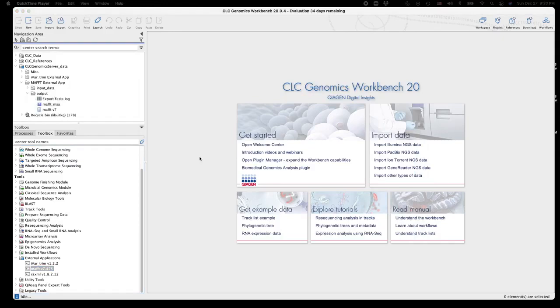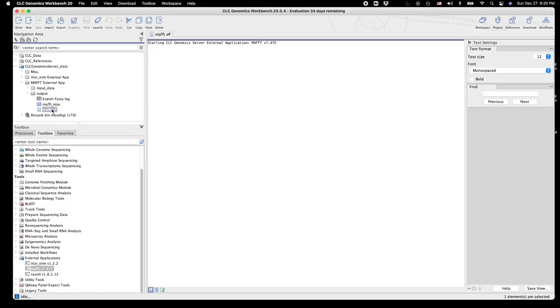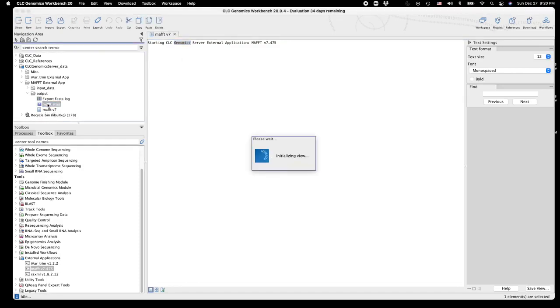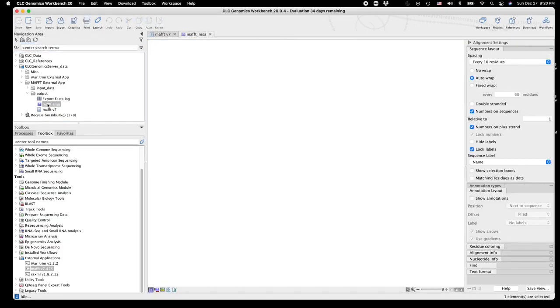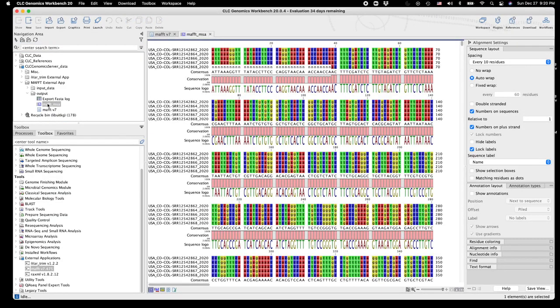All right, so now MAFFT is complete, and you can see that our output directory that we specified is populated with an export log file of the multi-FASTA that we sent to the Genomics Server for analysis. We also have that standard output text file that we requested upon configuration, just a nice little simple text there. And then here is our multiple sequence alignment generated from our newly created MAFFT external application.